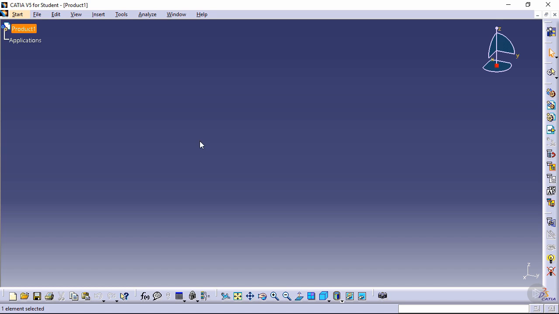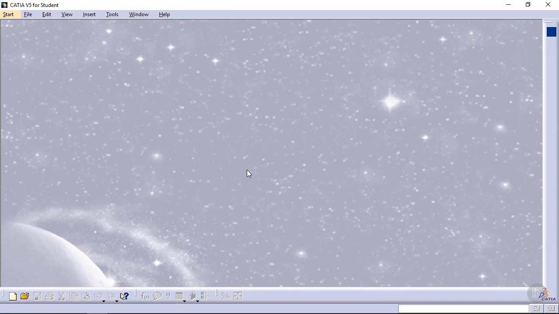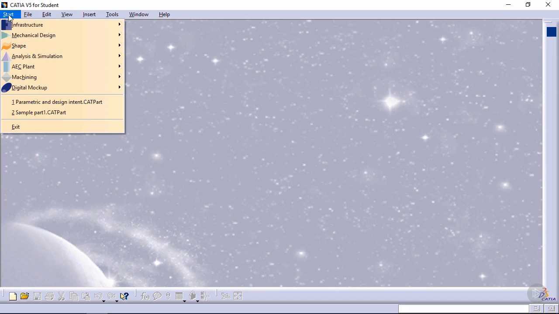I'm going to close it by hovering my mouse over to the far right corner and left clicking on this X. There are a couple of different ways to begin the sketching process. In CATIA, to start the sketching process, we need to access workbenches. If I hover my mouse over to the far left corner on the menu bar and left click on the start button, I get different options such as infrastructure, mechanical design, shapes, and so on.